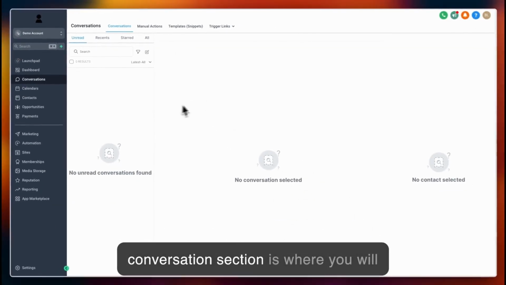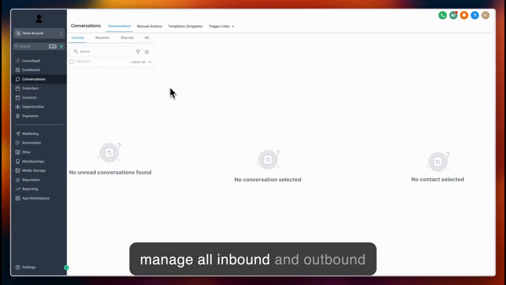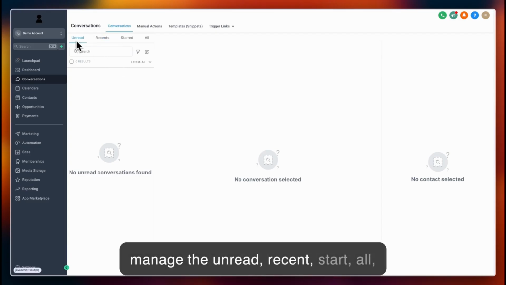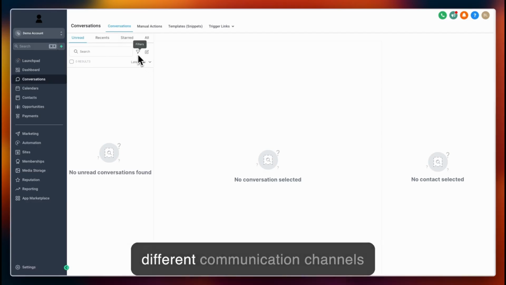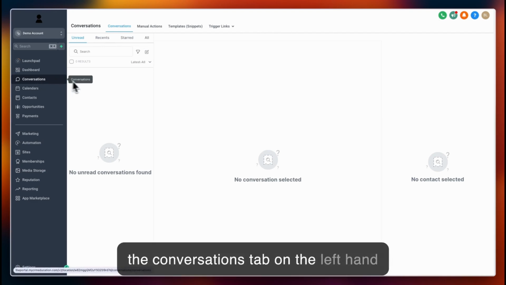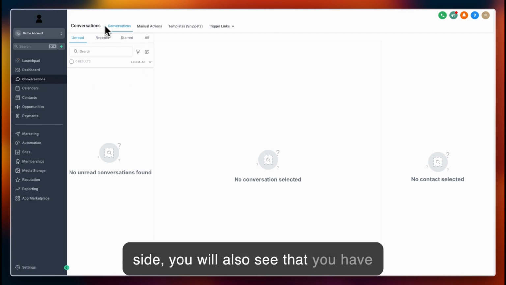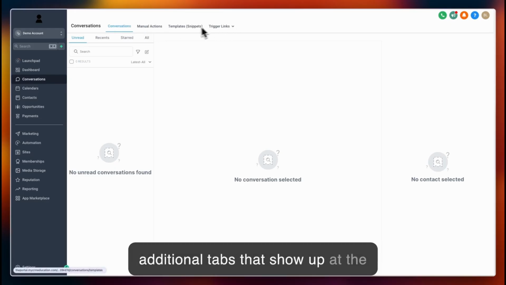The conversation section is where you will manage all inbound and outbound communications. Note that your CRM has the ability to manage multiple conversation sources such as email, text, and several other social media platforms, including Google My Business. You have the ability to manage the unread, recent, starred, all, as well as go in and filter each of the different communication channels. Inside the Conversations tab on the left-hand side, you will also see that you have additional tabs that show up at the top.